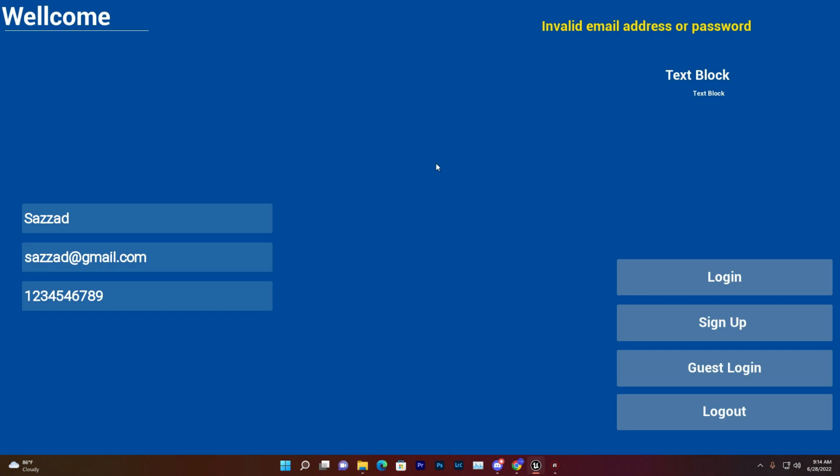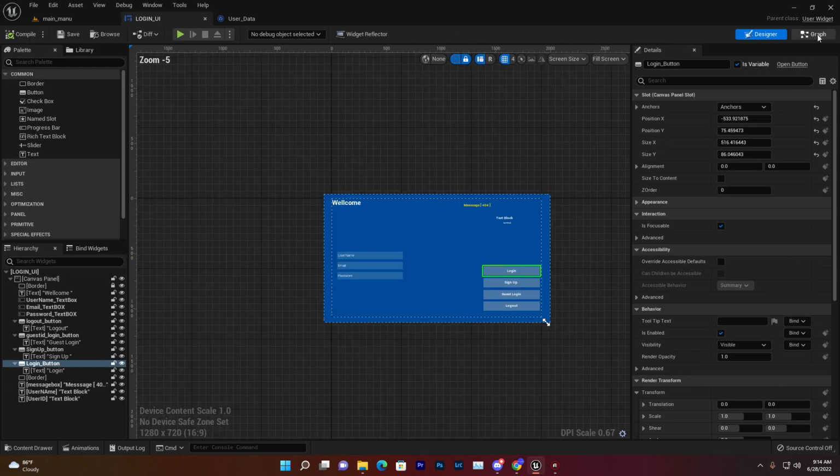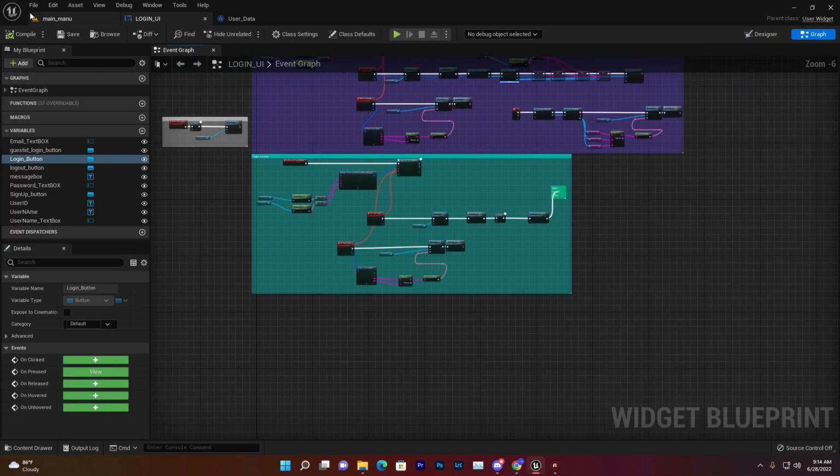Invalid email address or pass. Okay, I'm not sure why. Let's check again. What is the pass? 123456789. 1 2 3 4 5. Oh, 5. As you can see, I added one more number. Okay, now it should log in. Yep, login done. As you can see, it's removed from the parent. Okay, so everything is pretty much working great. Our login has been successful, manual login has been done.